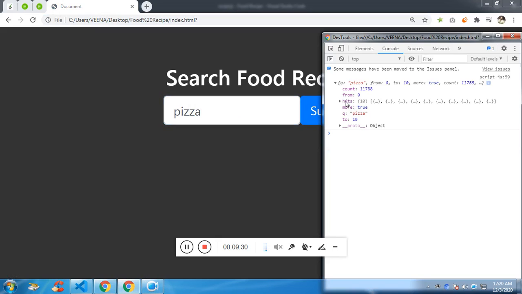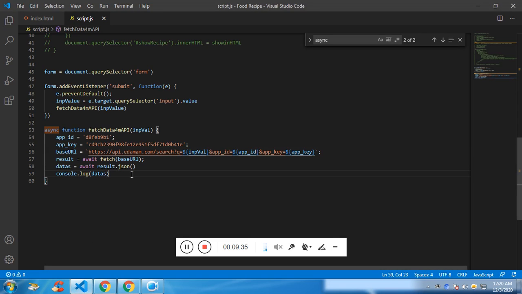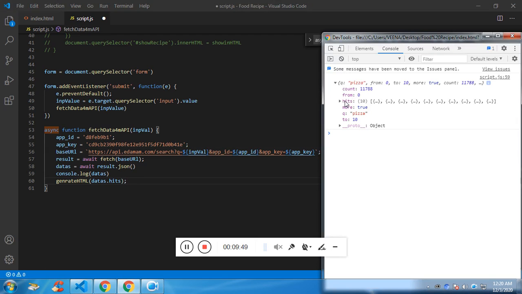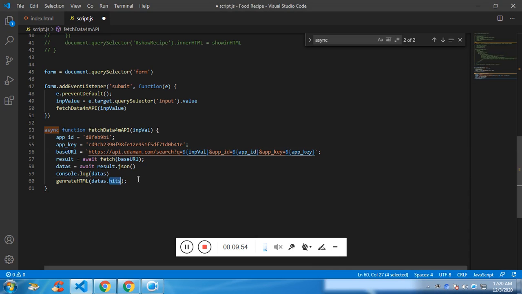Now what we are going to do is we just need the value hits. Hits is actually an array. So we're going to generate an HTML, and we need to pass the array which you can see at the console. Data dot hits. Data is actually the whole JSON, and hits is the array. So let's create this function. So we have the result. Actually it's a results collection of array.